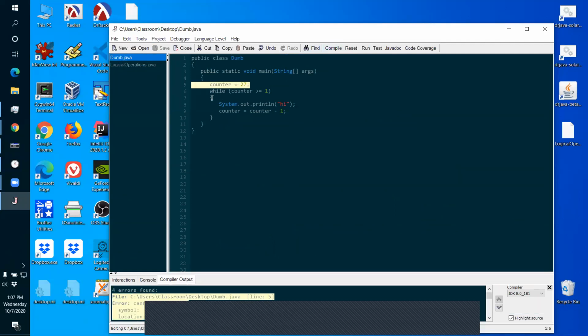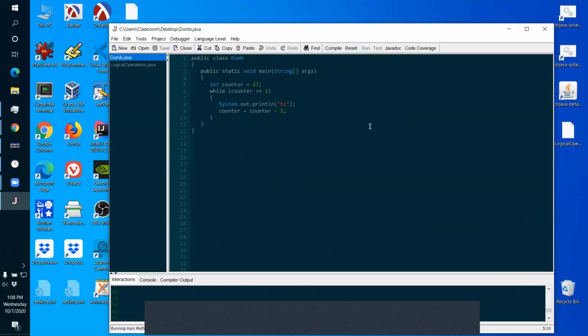Oh, what did I forget? What's wrong with line 5? Should it say int counter? Yeah, I forgot to declare counter. It's the first time I've used it in the program, so I have to declare it. Okay. Now I've got 27 highs down here.